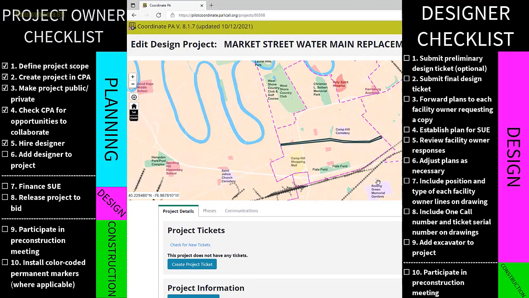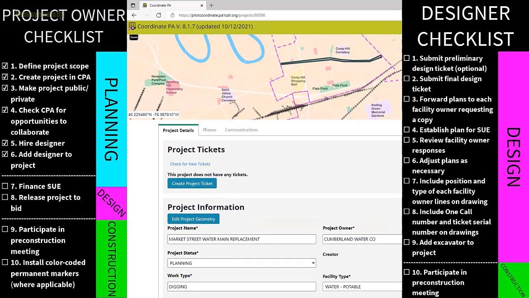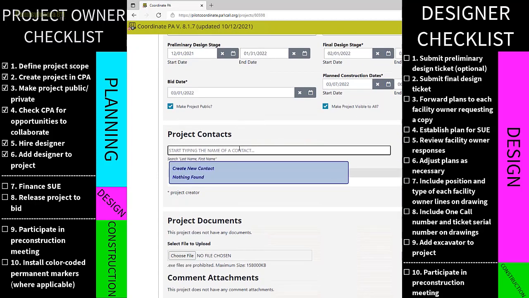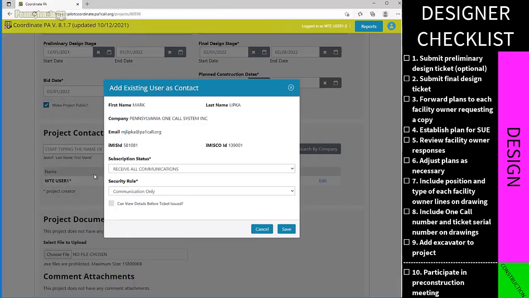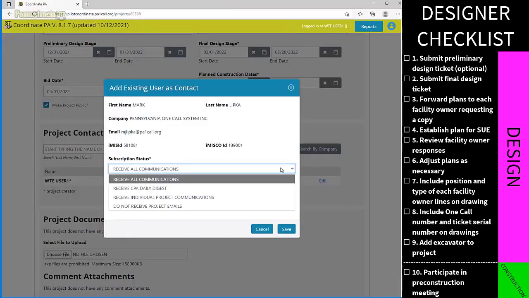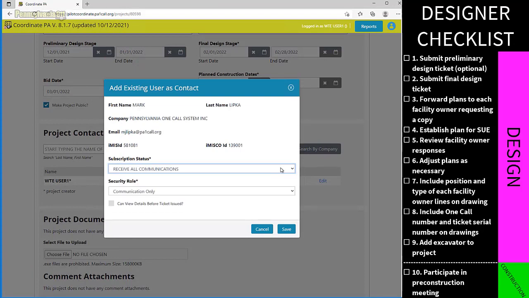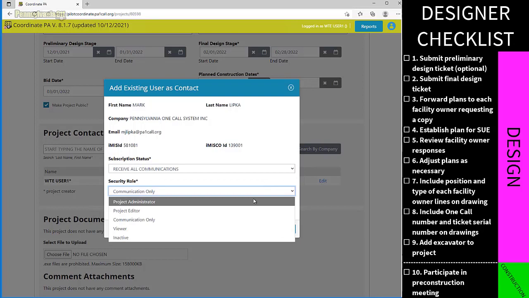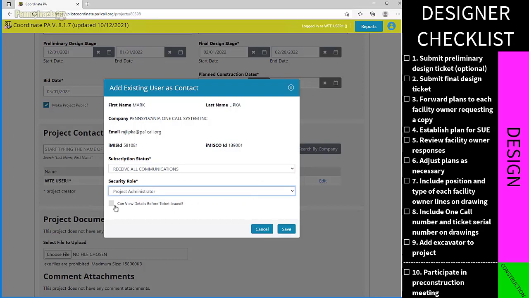Hi, designer. Let me add you as a contact of the project so you can do your thing. Because I created the project, my security role defaults to project administrator. Anytime an administrator adds somebody to the project, we can also select their security role. Designer, I'm going to make you a project administrator as well, so that you can make any changes, add any necessary contacts, and when we're ready for it, add the excavator to the project as well.